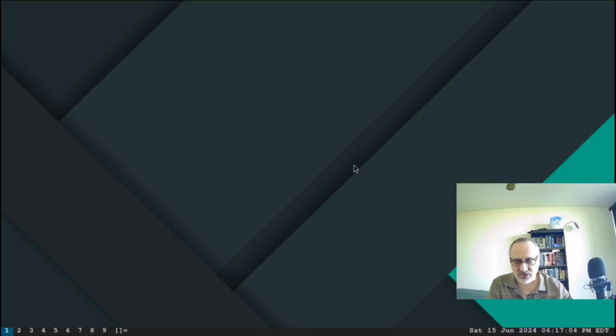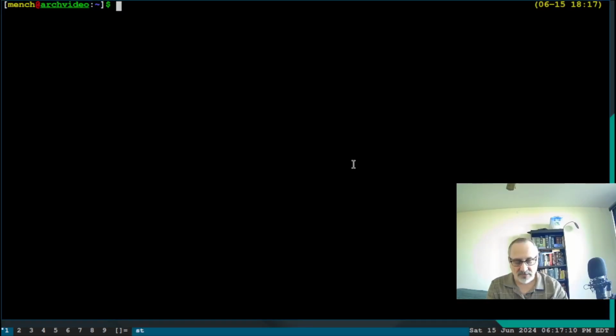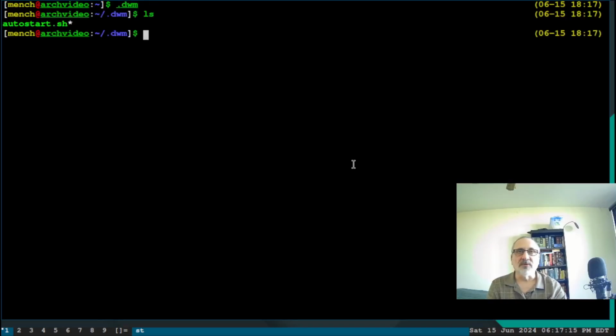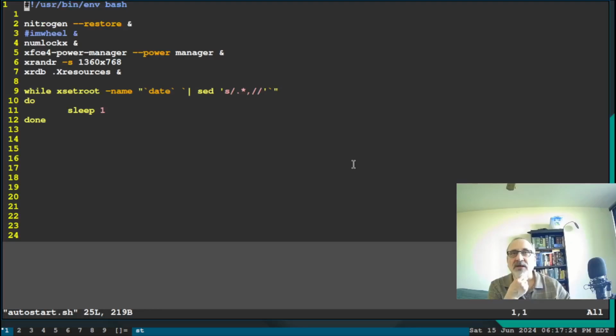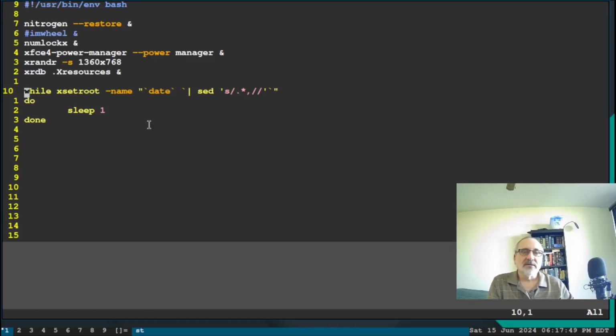Now, another thing I changed was this. We made a folder called .dwm, and in that folder is my autostart script. So let's vim into it. Vim autostart. And this was the way I made the time work. So line number 10 sets the clock and the time in our status bar. And it's always going to be working, it's always going to be up, every time we log in and out of the system.